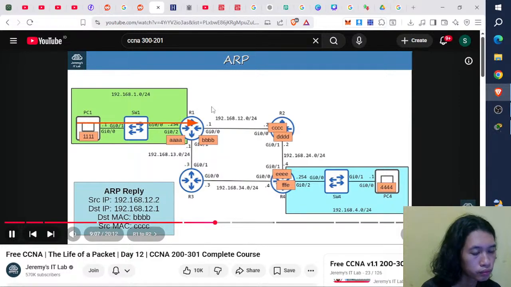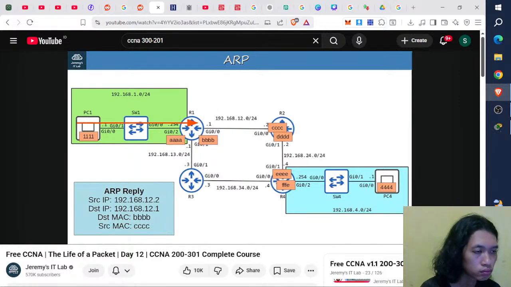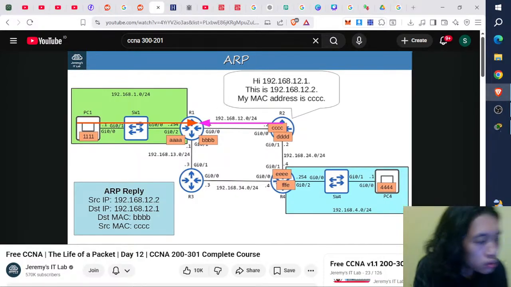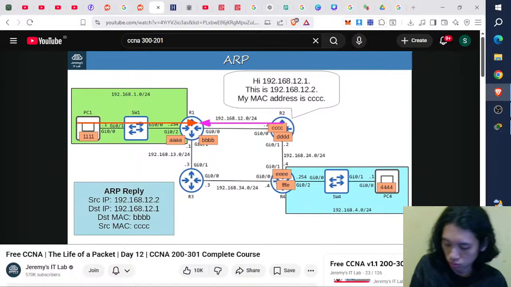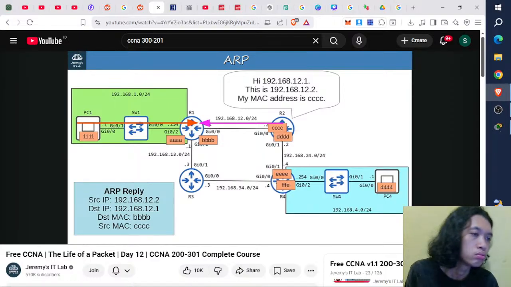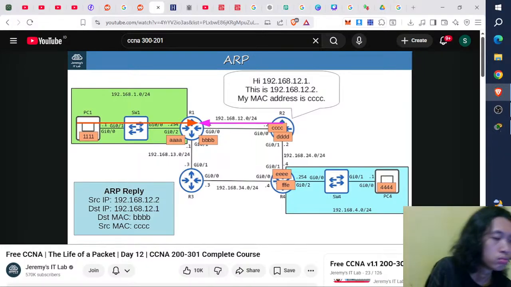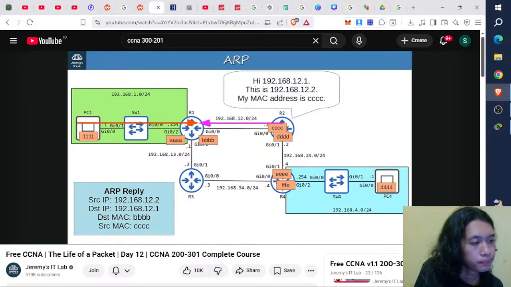It makes this ARP reply to send to R1. Once again, because it learned the IP and MAC addresses of R1 from the ARP request, it doesn't have to broadcast them. So it sends this ARP reply back. Basically says, hi, 192.168.12.1. This is 192.168.12.2. MAC address is CCCC.